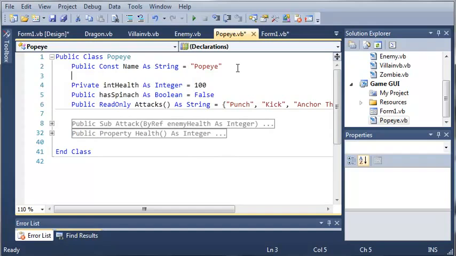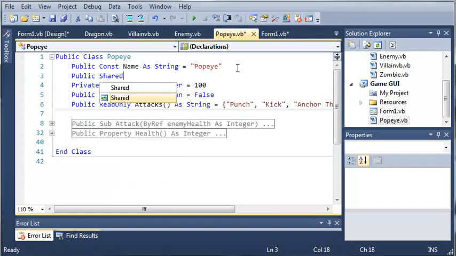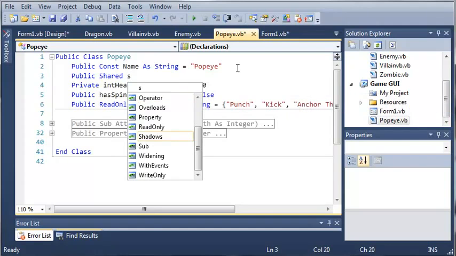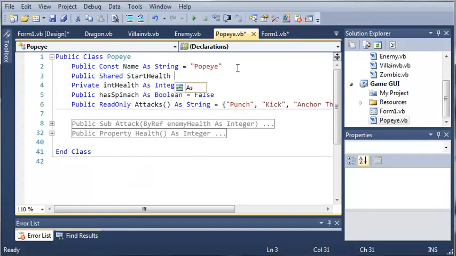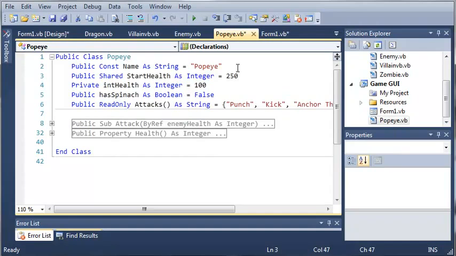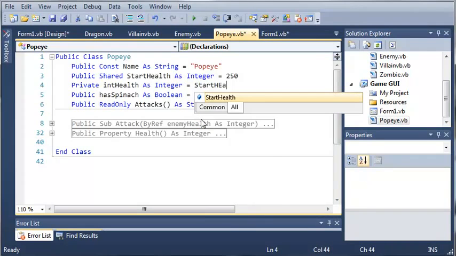So we'll come over here, and we will create a variable. We'll make it public and shared, because it's going to be the same for all Popeyes, and we don't want to waste memory by creating multiple instances of it. And we'll just call it start health as integer, and we'll set it equal to, let's just give Popeye 250 health, because heroes always have more health than their enemies. And then when Popeye is created, we'll just set int health equal to start health.